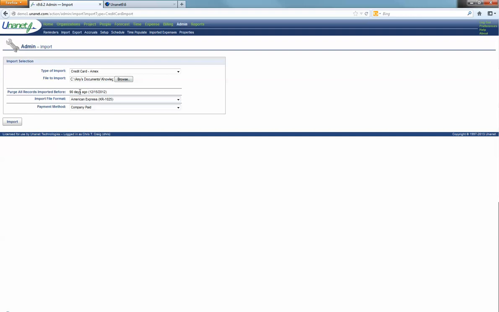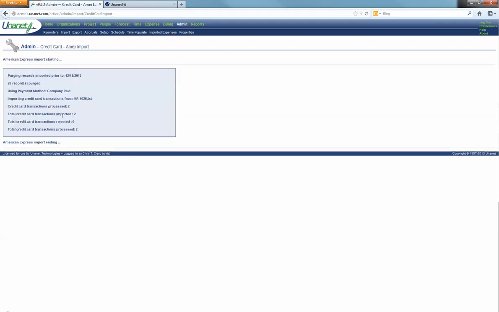You also can set in the property setting a number of days for which you'd like to purge records. So if I would like to purge all credit card transactions that were 90 days old or older, when I import this, I can have a setting set up in my properties to do that for me. I simply hit the import button, and I'll receive a pop-up that looks like this, which tells me that 20 records were purged, that everything came in as company paid, the file format I used, how many records were processed, and how many were rejected.